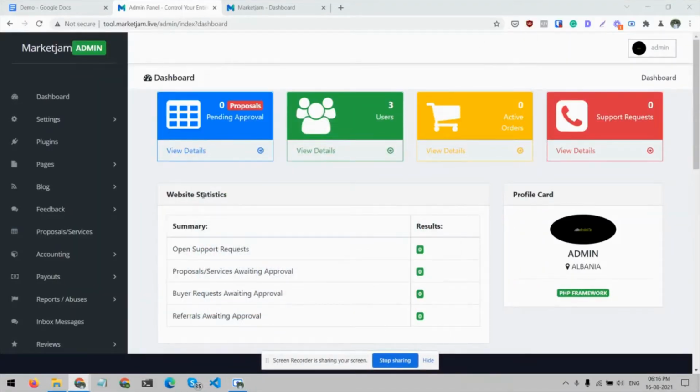Guys, welcome to the MarketJam overview video. In this video, I'll walk you through everything in the MarketJam admin dashboard, how you can set up your marketplace, how you can set up your services as a seller, how you can create your service categories, and how you can manage everything as an admin and as a seller.